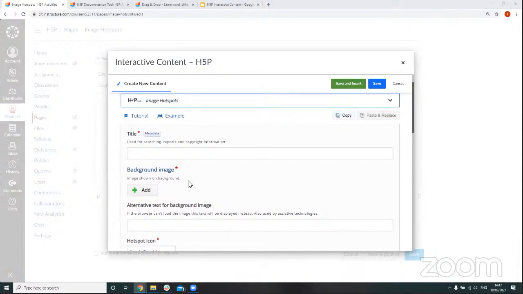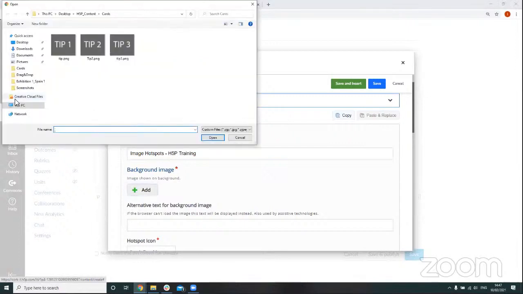Okay, so the first thing we want to do is add our title. So we'll just call this image hotspots H5P training. Obviously, as Shane said, we want these to be meaningful titles, so I'm just giving a quick title for demonstration purposes.